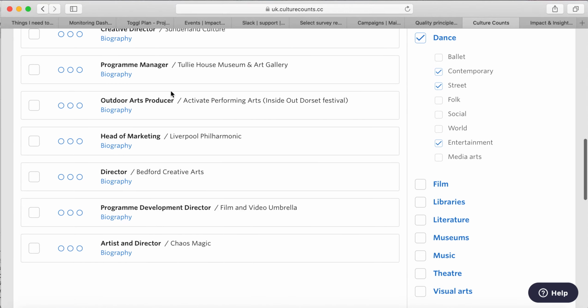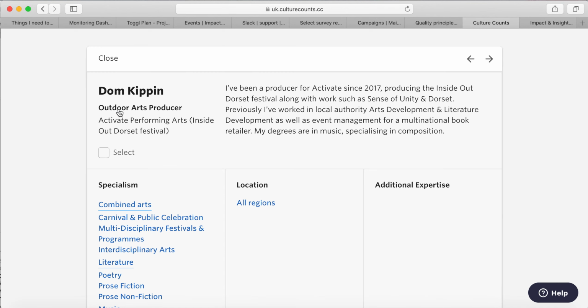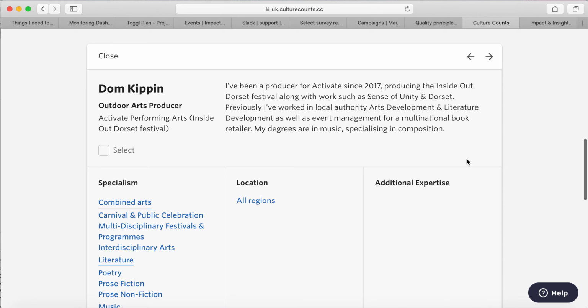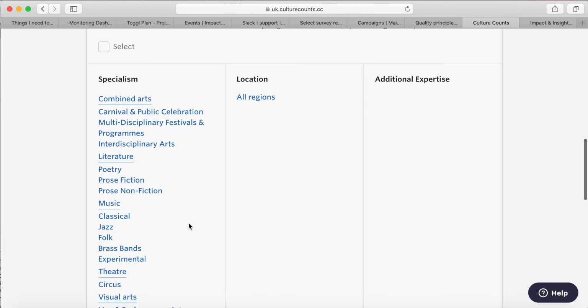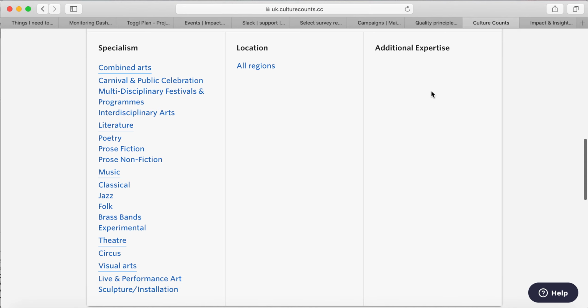Okay, so I think this one could be interesting. Outdoor arts producer. That sort of works with my festival, with the dance festival. So you can see there's a biography there, and a little bio of what that person has done. Also, you've got specialisms, which locations they're prepared to travel to. The additional expertise section is where, if they were a specialist in participatory works, that sort of thing, then that might populate.